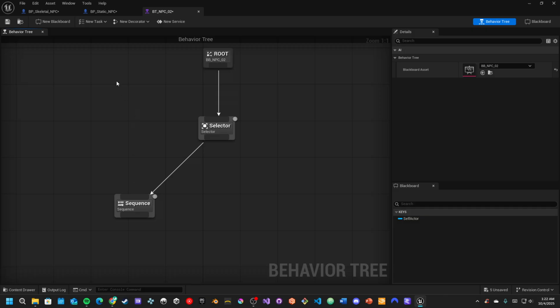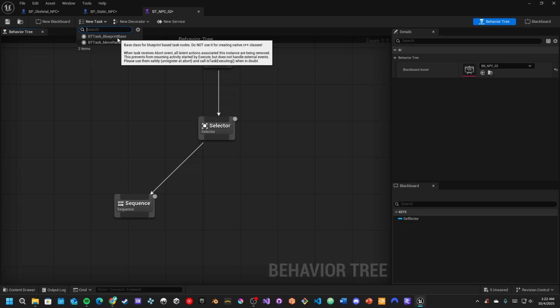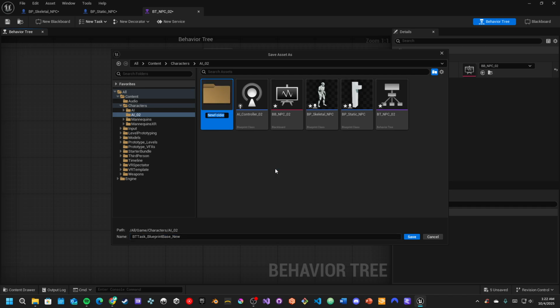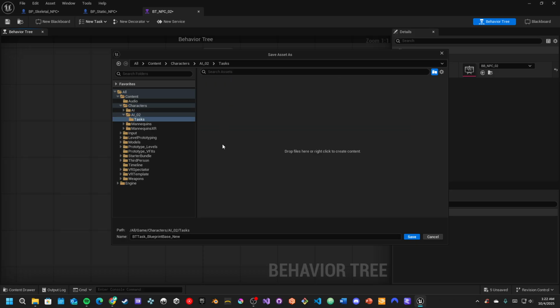To make a new task, you click this little new task button up here. You wouldn't have this one; this is one I made. But if we click BT task blueprint base, we can create a new task. I'm going to right click, make a folder, and call this tasks. I'm going to shove my tasks in here.